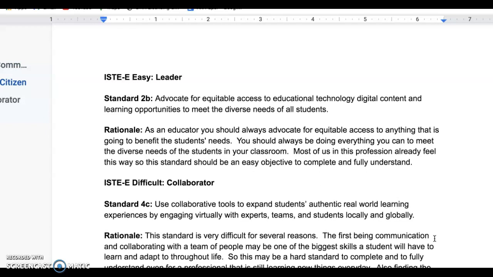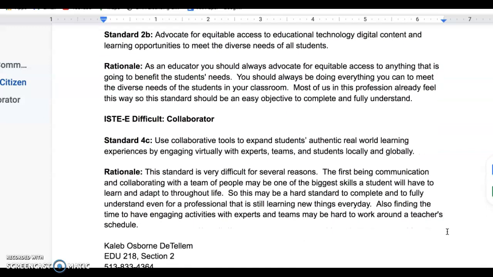And then some standards for the educator, the ISTE Educator Easy Standard, Leader, Standard 2B. Advocate for equitable access to educational technology, digital content, and learning opportunities to meet the diverse needs of all students. As an educator, you should always advocate for equitable access to anything that is going to benefit the students' needs. You should always be doing everything you can to meet the diverse needs of the students in your classroom. Most of us in this profession already feel this way, so this standard should be an easy objective to complete and fully understand.